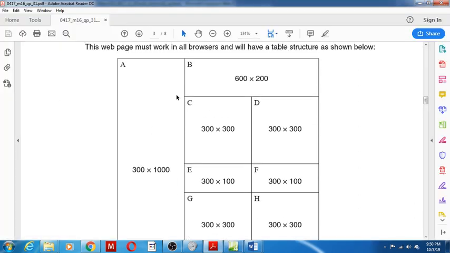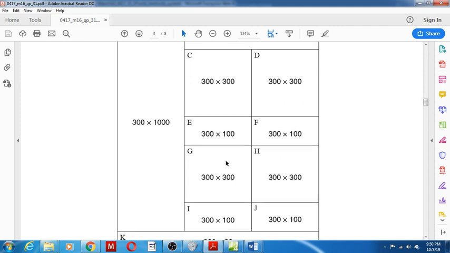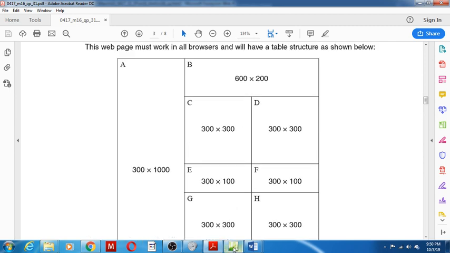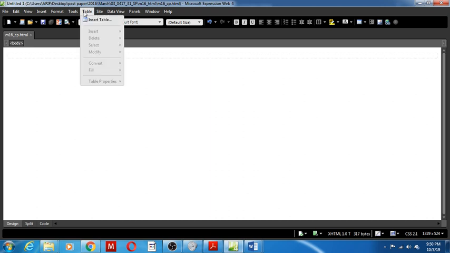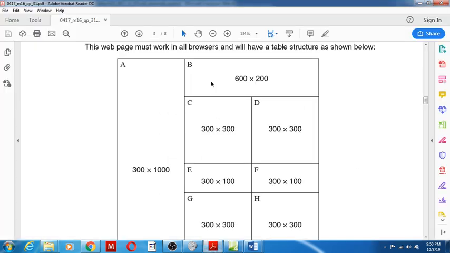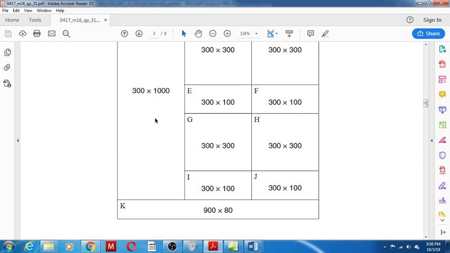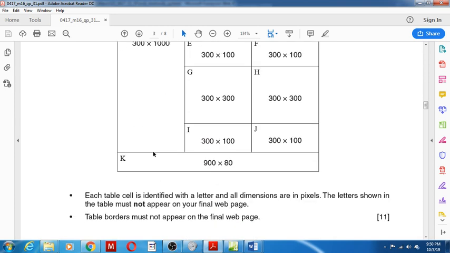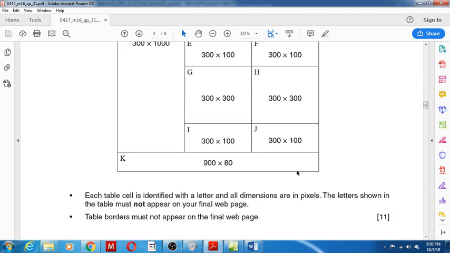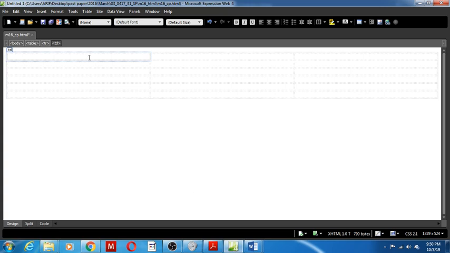Now create a table. There are 3 columns and 6 rows. Create a table using the table option, insert table, 6 rows and 3 columns. And next part is to merge. Column A should be merged row-wise. 5 rows are getting merged here, and then cell B is merging along the columns. 2 columns are getting merged, and cell K is getting merged across 3 columns.